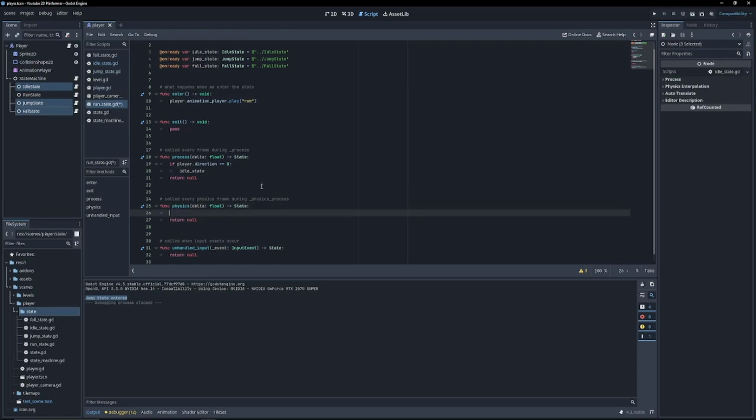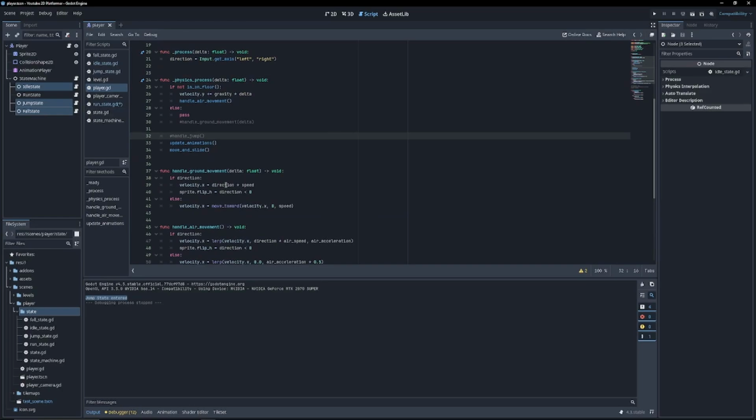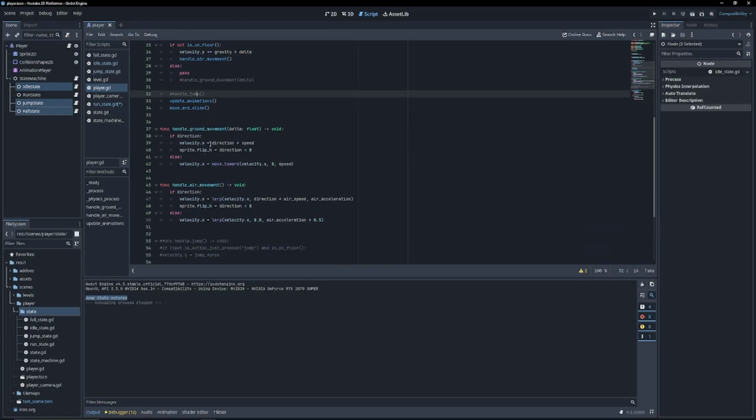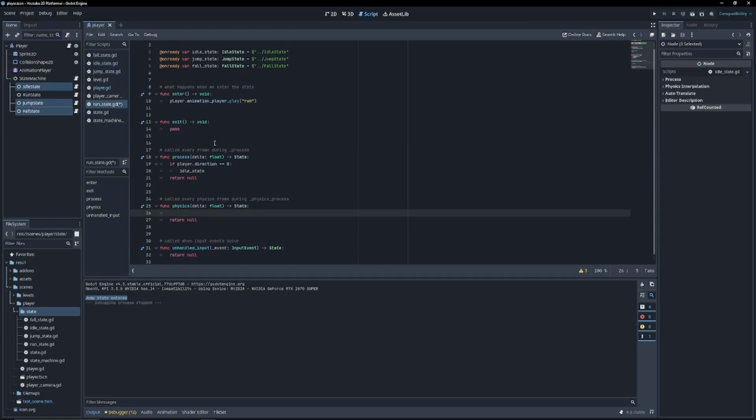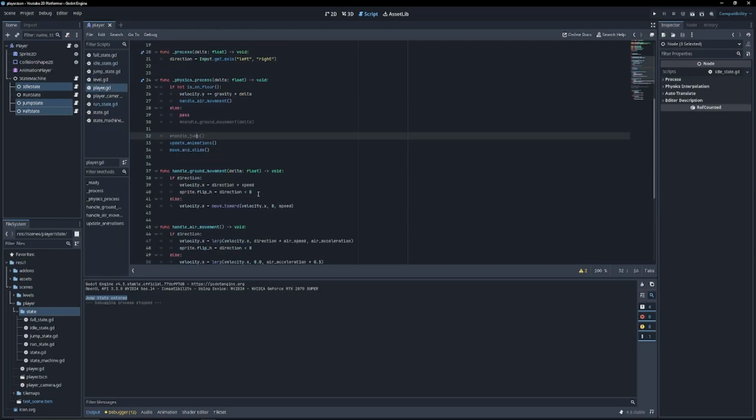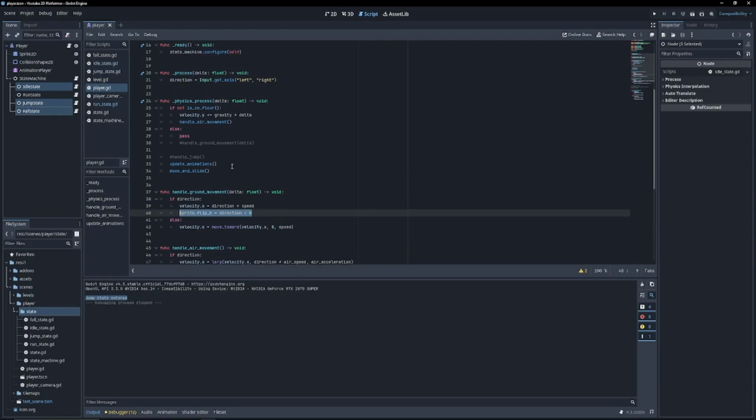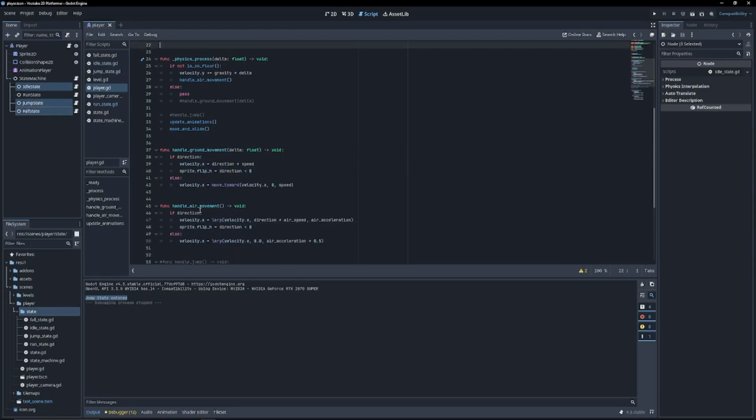In our physics, this is where we're going to be applying some of this ground movement stuff that we were doing before. So we're going to do player dot velocity dot x equals player dot direction times player dot speed. Okay, great. We are going to handle this somewhere else. I don't want to handle it inside of each individual state. I think there's going to be an easier way for us to do it, possibly up in the process, but we'll do that once we wrap up the states.